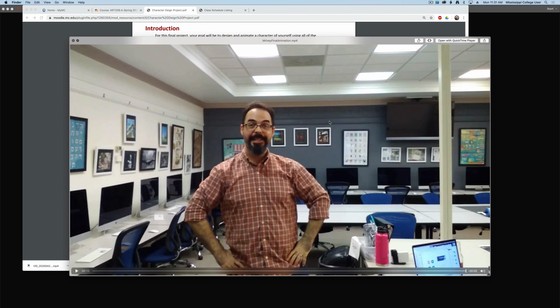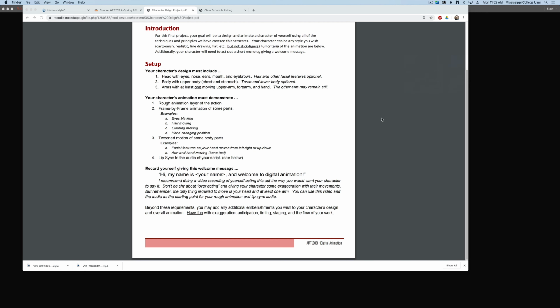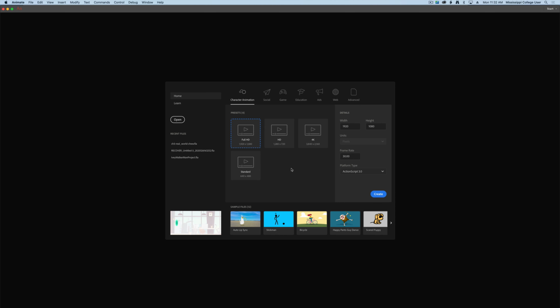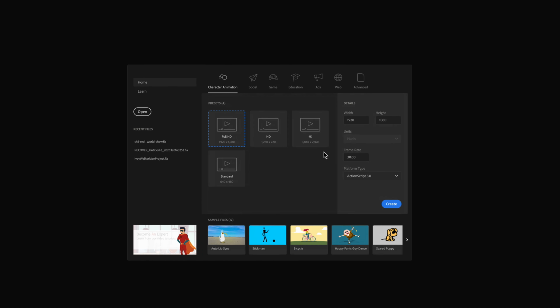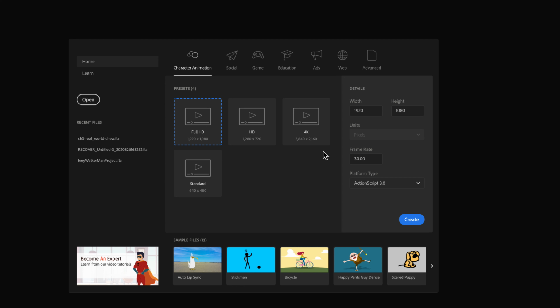Next thing I need to do is to set up my document and import this so that I can do my rough animation on top of it. To set up my document, we'll jump into Animate. Now the size of my document, I really don't give you a specific size to work with, but I'm just going to keep it as a full HD, so 1920 by 1080. But I am going to change my frame rate up to 24 frames per second. We'll keep it at ActionScript 3 and say Create.